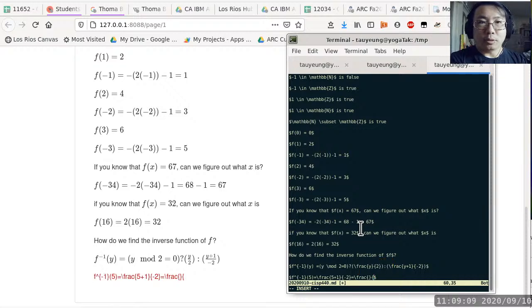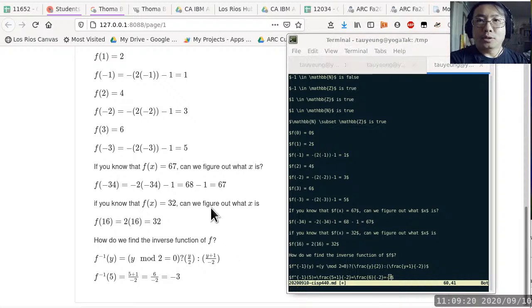Let me just go really step by step. We have 6 divided by -2, which is -3. Now we go back to look at this and go, yep, that is true. f of -3 is 5, and f inverse of 5 is -3. Cool.